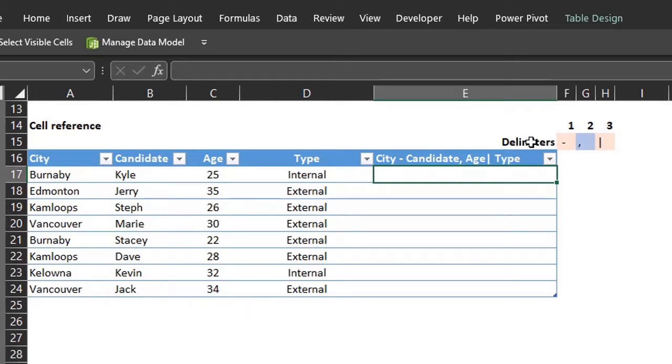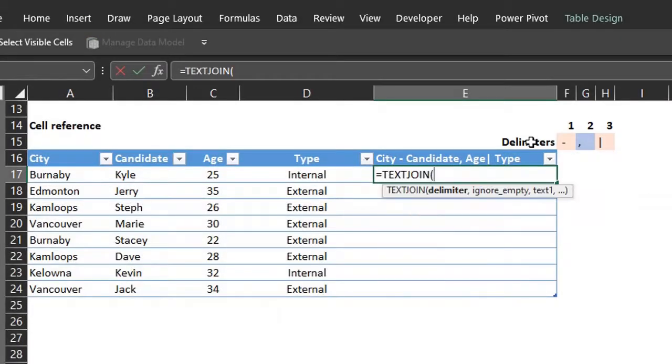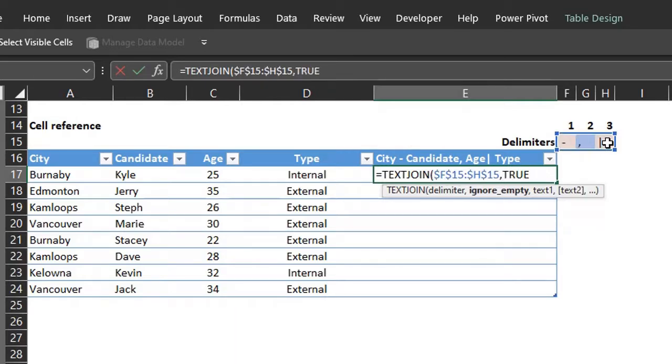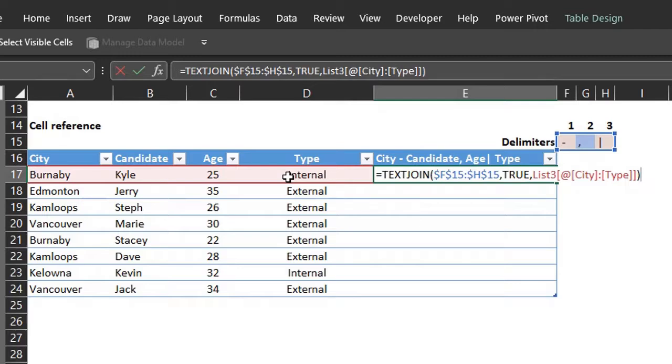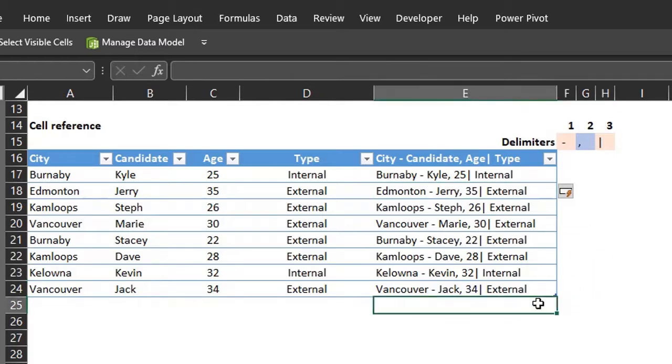The second method is to use cell references for the delimiters. So each delimiter will be in separate cells. Doesn't matter if they are vertical or horizontal. So this range will be used for the delimiter argument. So TEXTJOIN. Delimiter is this range. TRUE to ignore blank cells and select the text range. Close the bracket. Now the texts are separated in the order of the specified delimiters. Let's move on to the next example.